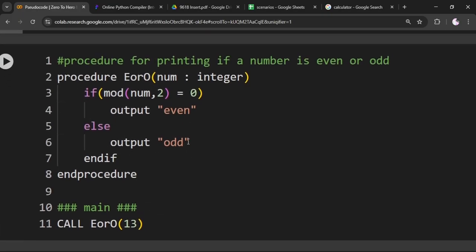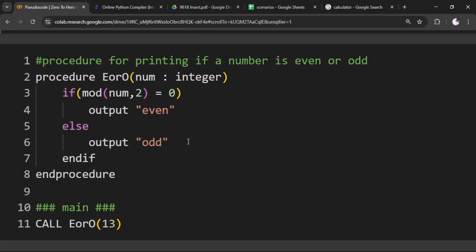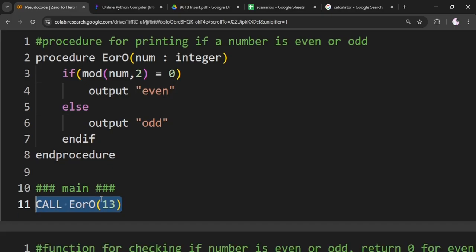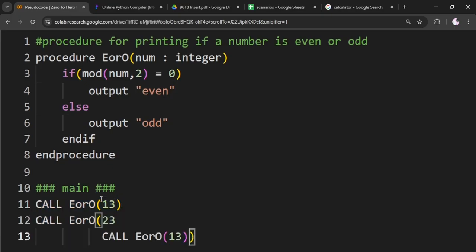Similarly, if I want to print if a value is even or odd. So for that, I have this procedure even or odd, and we pass a parameter here, and we again take the modulus of that parameter by 2. If it is 0, then even, otherwise odd, and we can call it on as many values as we want, and it will still work accurately like this.